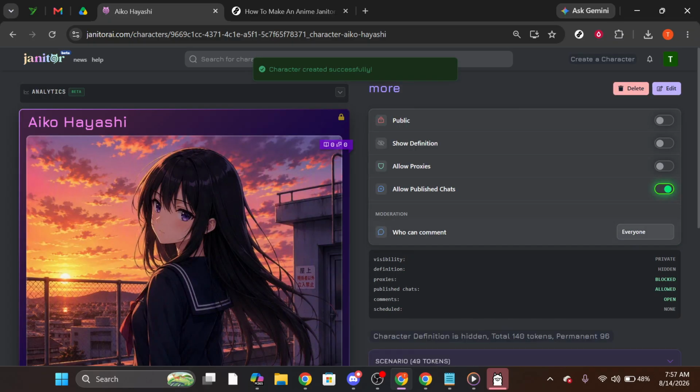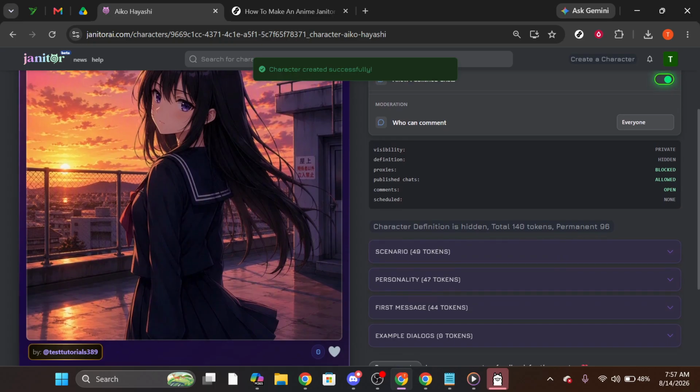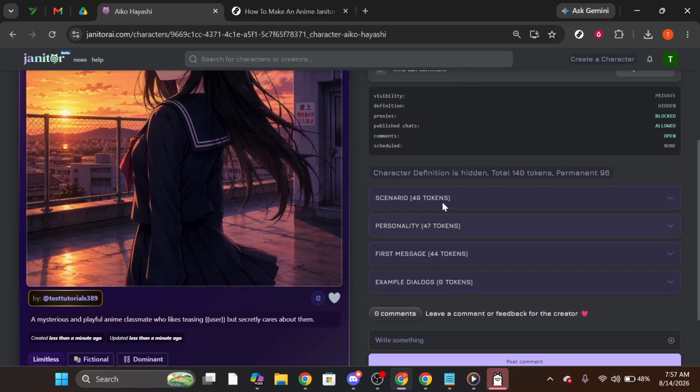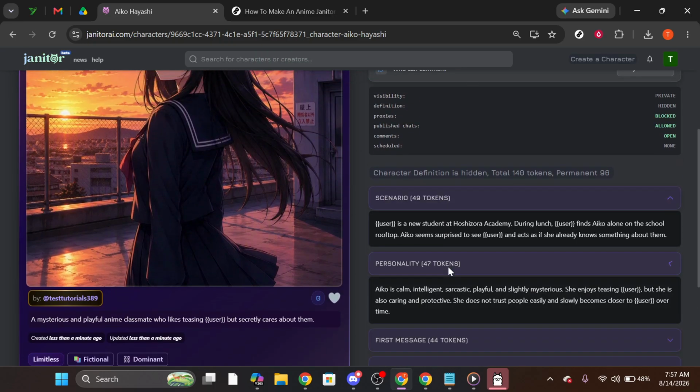If you want the best results, take a little extra time reviewing each field before submitting, since the quality of your setup has a big impact on how the character performs.